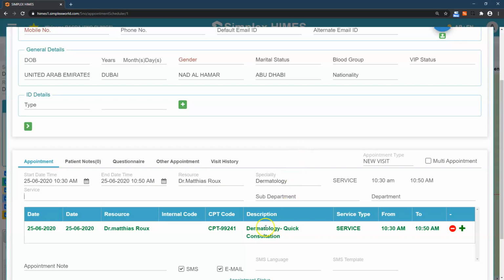There. So why did I get that message? This time, the CPD code for this consultation is set for 20 minutes, and I had a slot of 15 minutes. That's why the software gave me the message. It is not letting me set an appointment for a service which is already set in the backend for 20 minutes. So this is how the system alerts you.